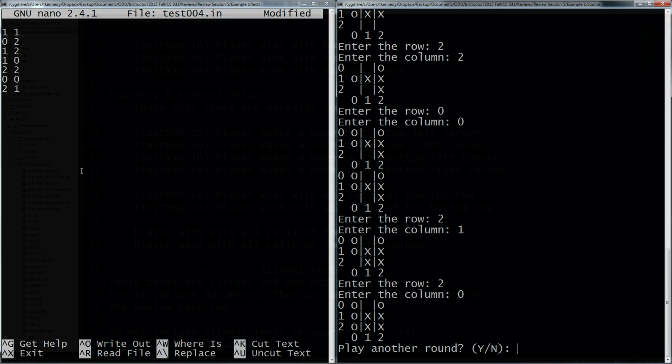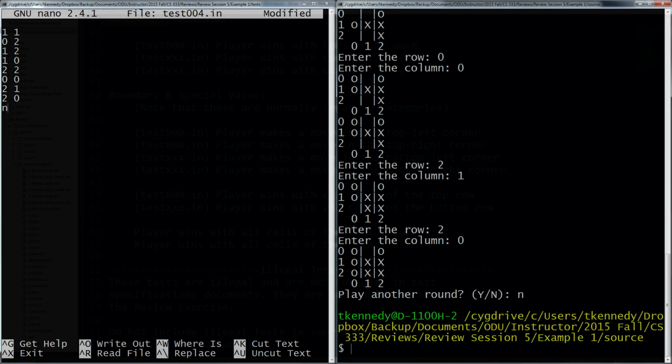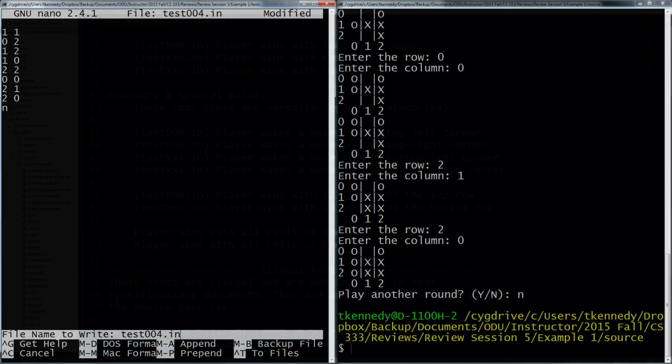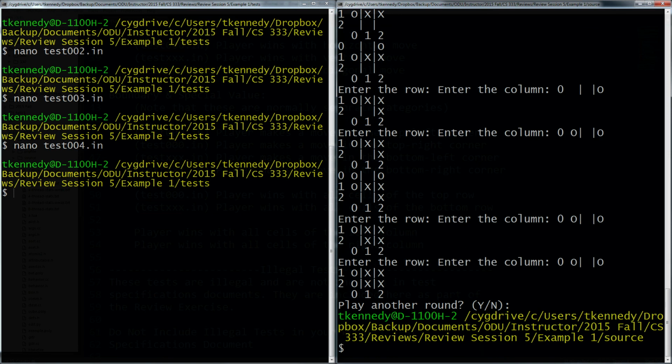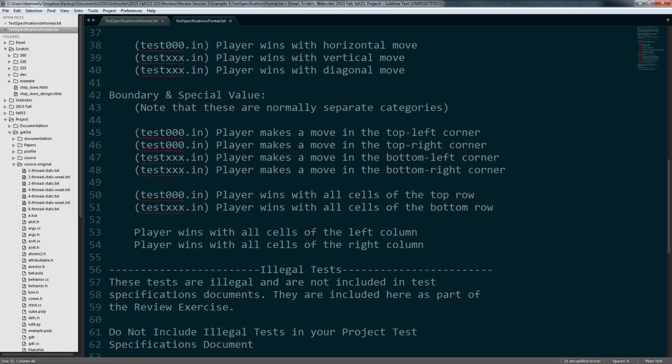And it picks up player 2 winning, and no another round. Let's save this file. Exit. And we get the same output as a result. So let's go ahead and update our test specifications document here.